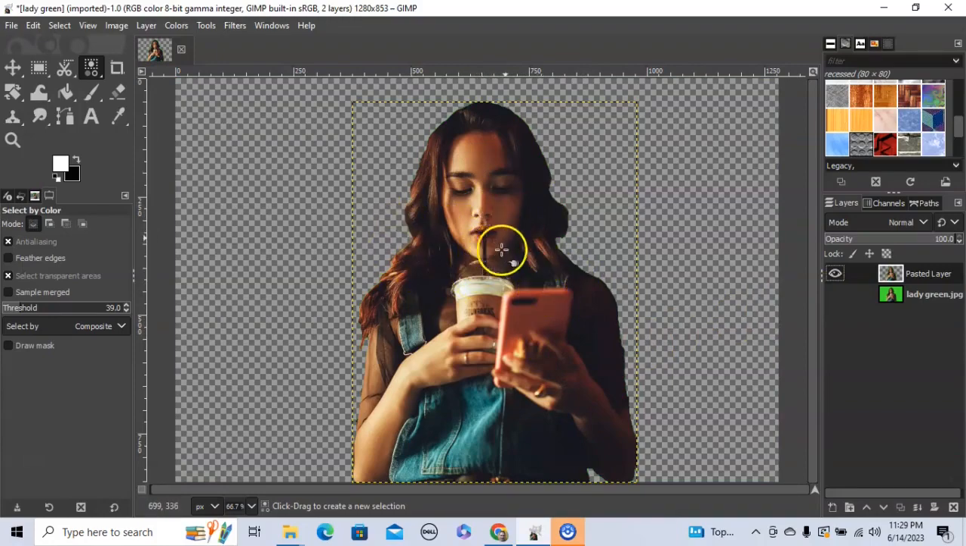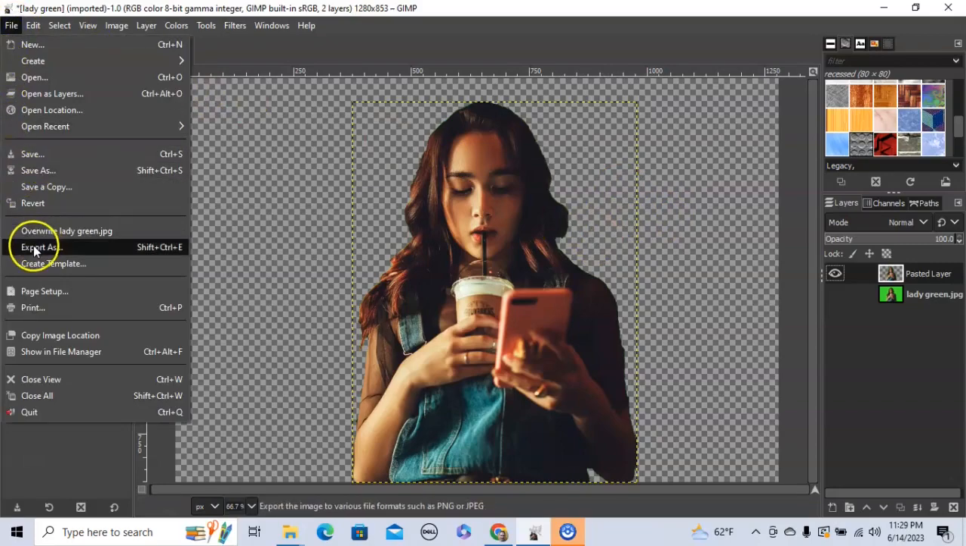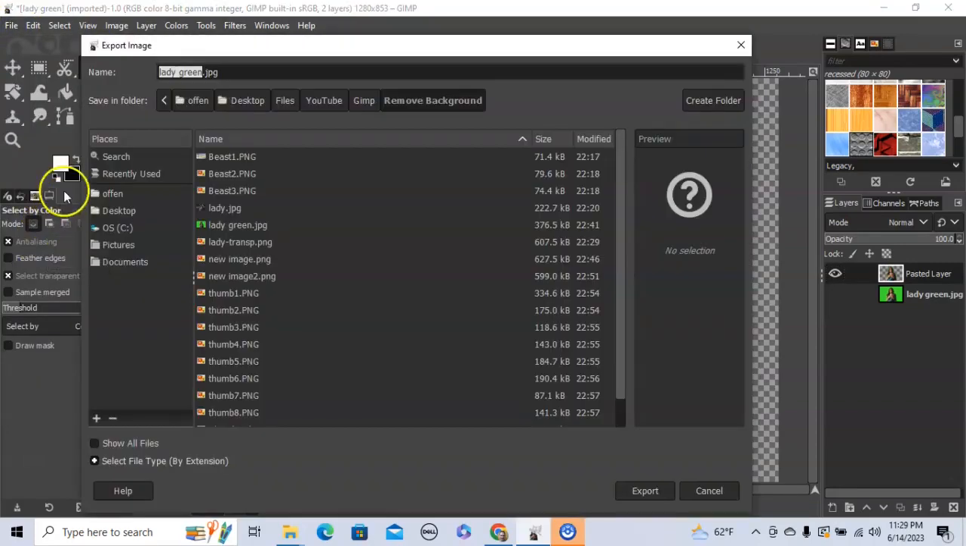Right now, if I save this picture or export this picture, I'm going to have a picture of just the girl with the transparency around it, and that's something that can be useful for a thumbnail. So to do that, I'm just going to choose File, I'm going to choose Export As, and I'm going to call this New Image.